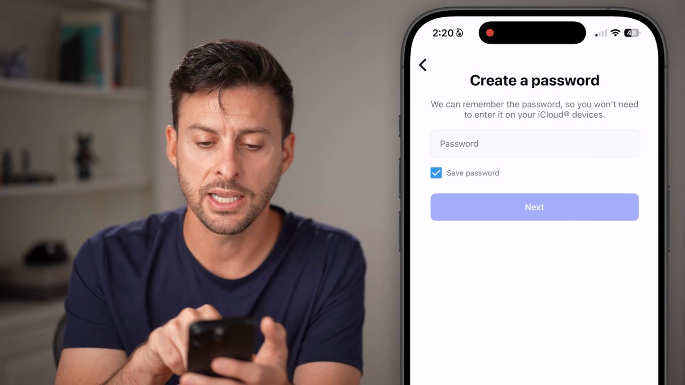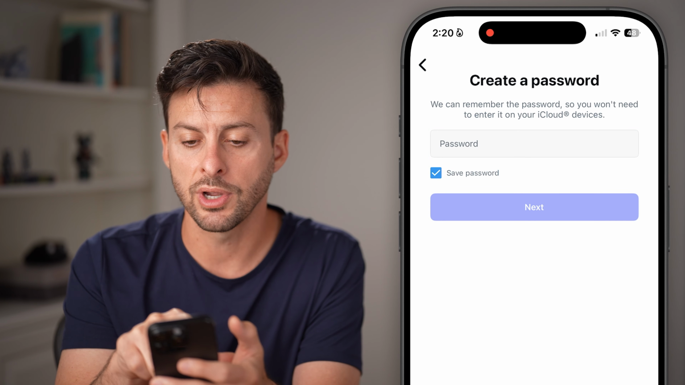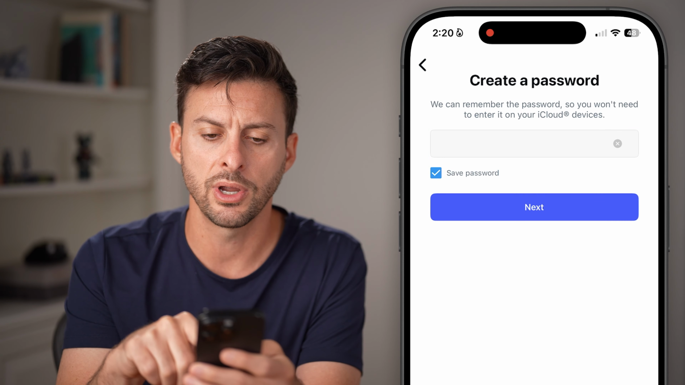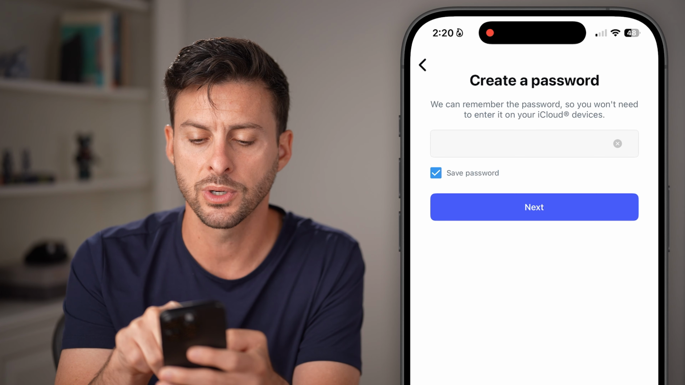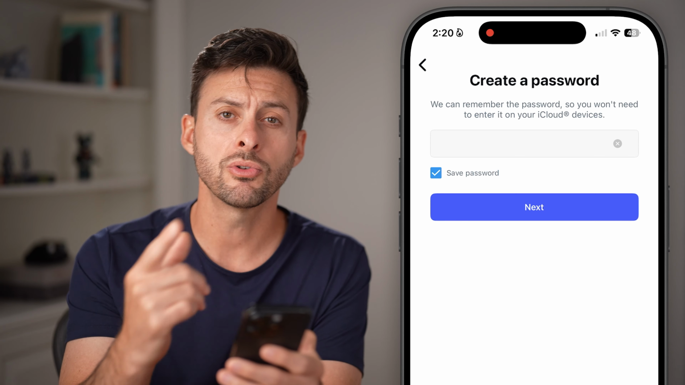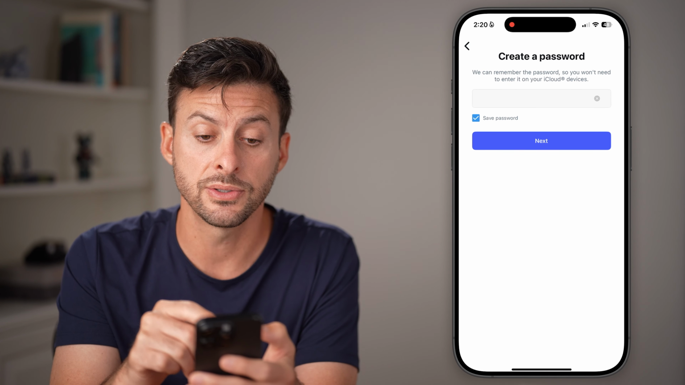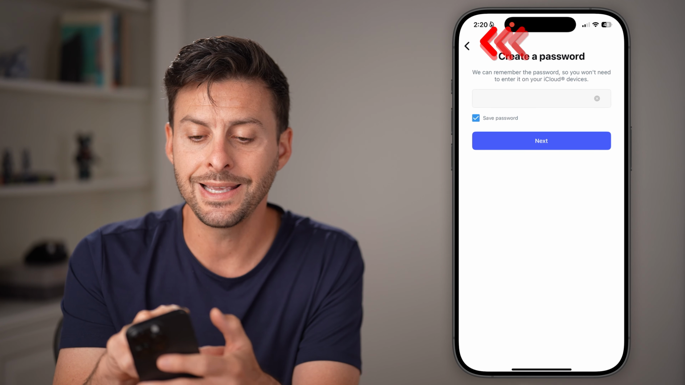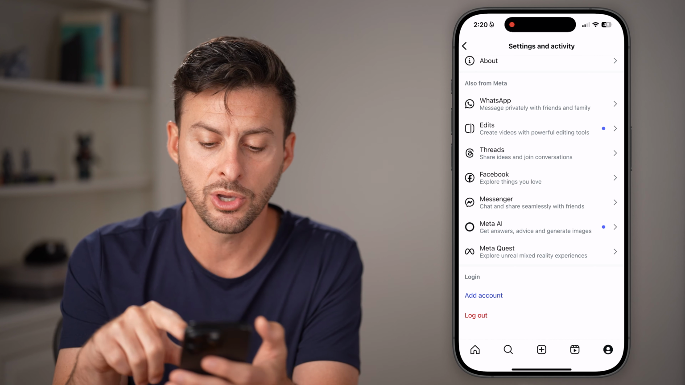After that, just hit the next button and you can choose to create a password. Again, you can enter in whatever you want in terms of a password and then hit next. Now go through the process of setting up this account, and after you've done that, you can easily switch back and forth. So let me go back out of here.